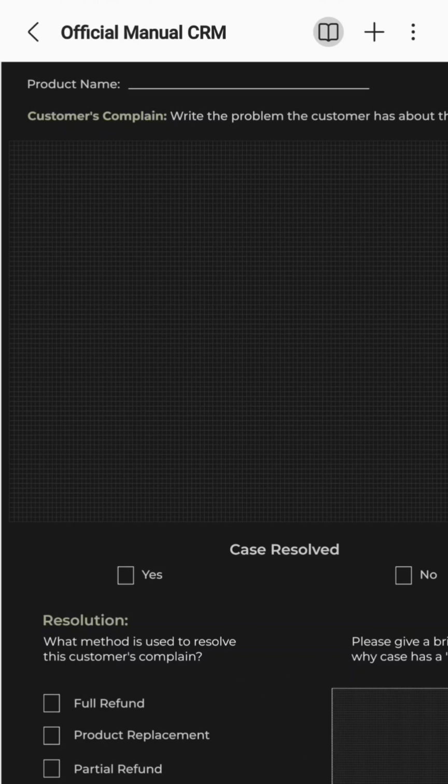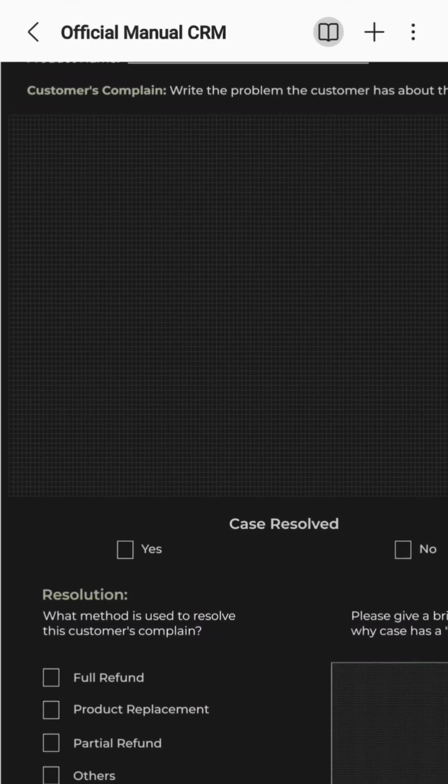Here we're going to say we just gave him a full refund, or we did a product replacement, or we did a partial refund, or orders. Whatever it is, we can write it here. And also we can put the date of final resolution. That date can be here.